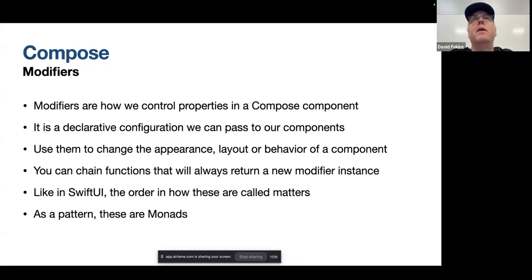As a pattern, this I think would be commonly referred to as a monad. Douglas Crockford famously gave a pretty cool presentation on monads, so if you're interested in that, I highly suggest watching.